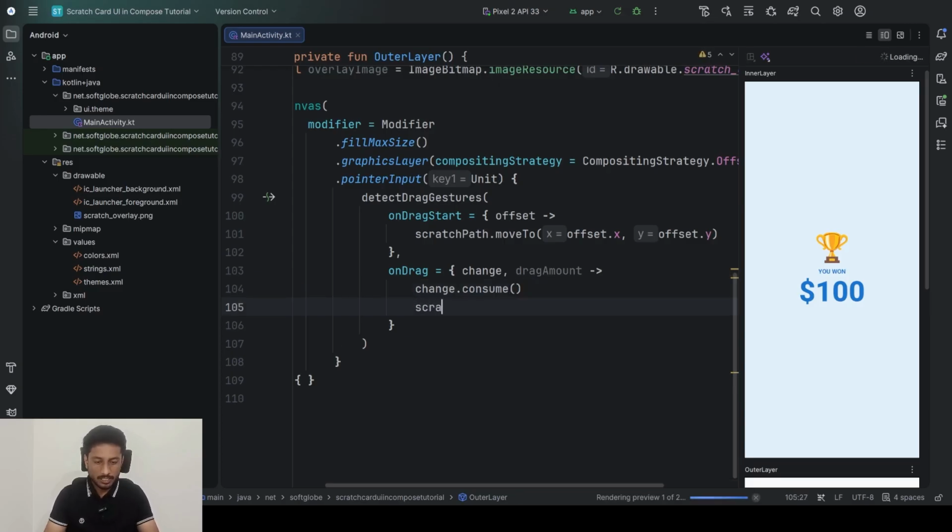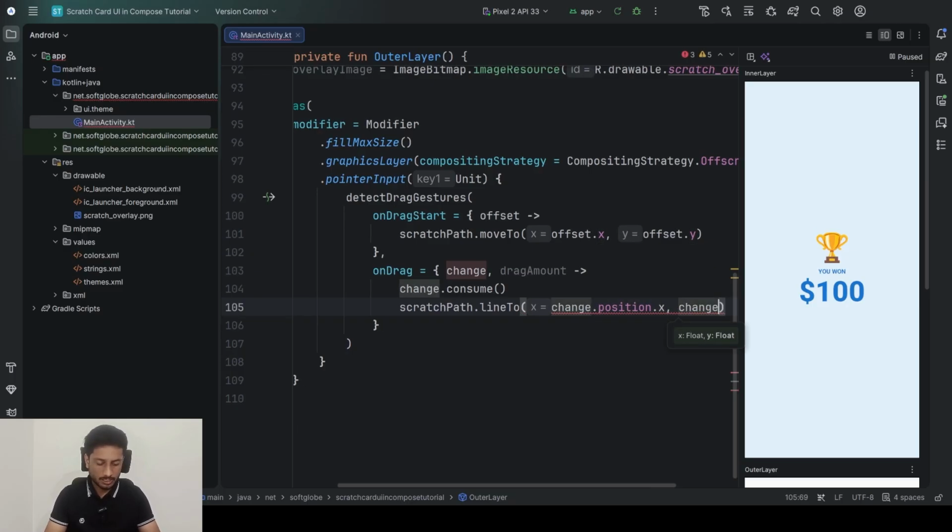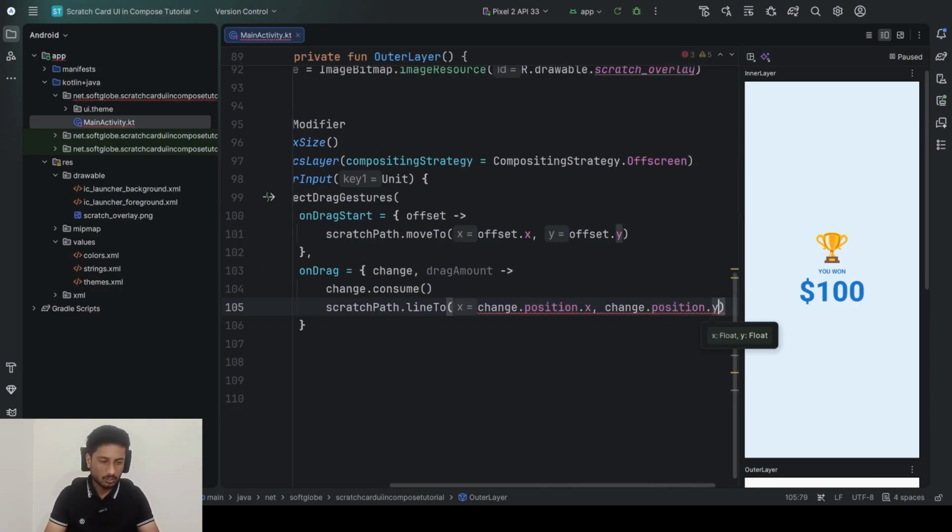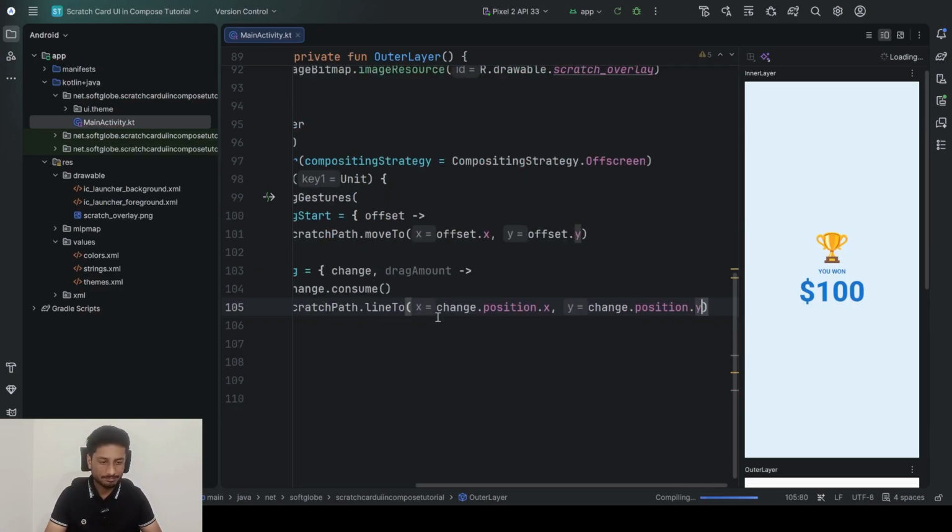After that, we again want to draw a line on the path which the user has scratched. So we will use the lineTo function here. We again need x and y values here, so we get those from change. change.position.x, change.position.y.